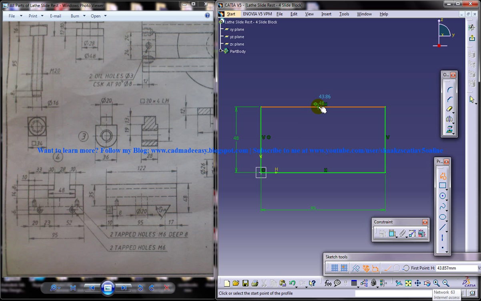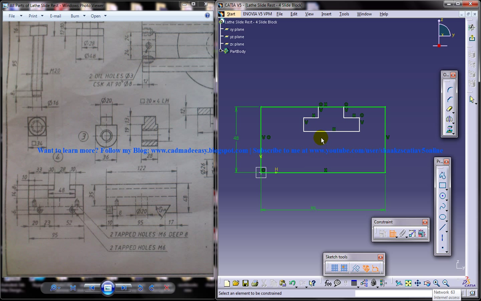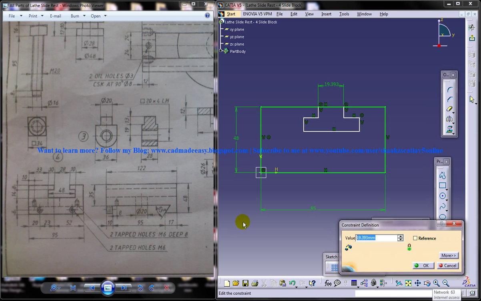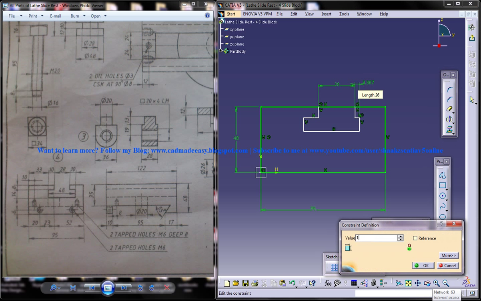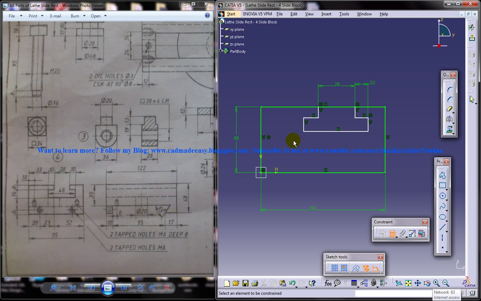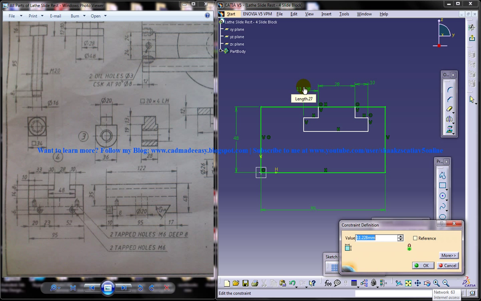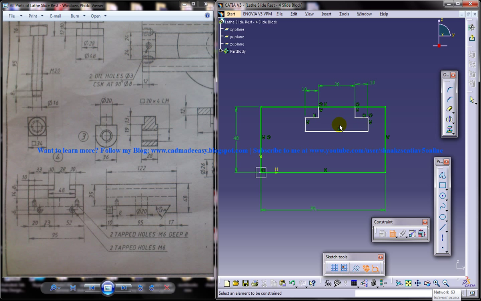Now again draw this. You must be wondering why I'm doing this, but there is a reason. I said I'm going to explain a different way of designing. Okay, we place this here, and this distance is 28. This particular method of designing is being used in some industries.